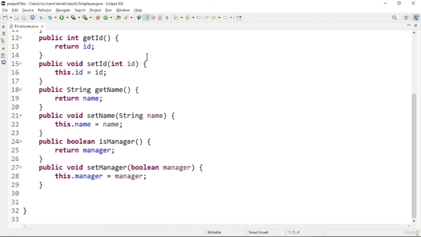Here you can see the particular fields, and I am using the getters and setters. One more thing to notice is that for boolean fields, the getter name will be is followed by the field name. There is no get followed by the field name for boolean fields. The getter name will be is followed by the field name, and the setter is set followed by the field name.